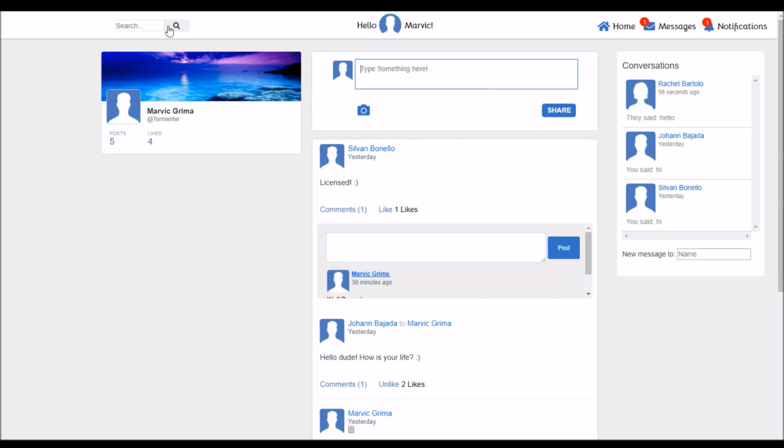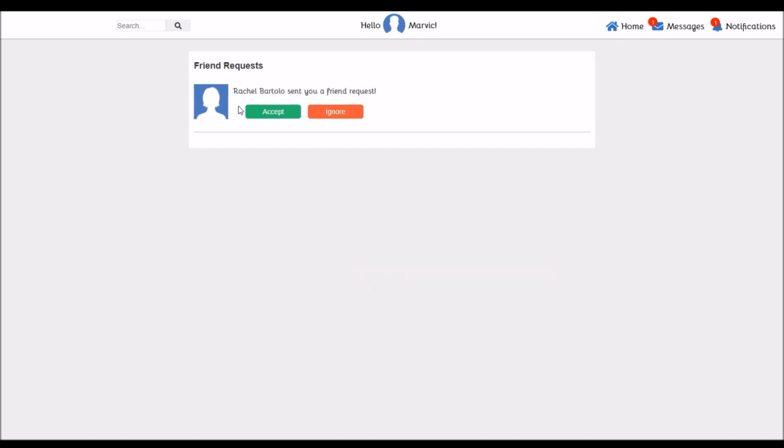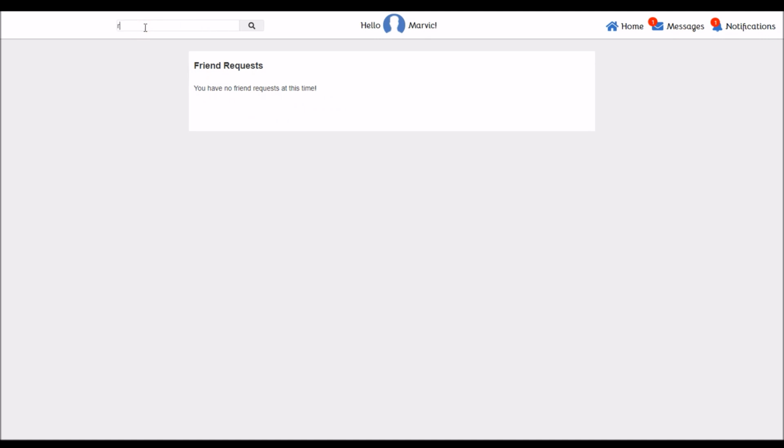If you want to add someone as a friend, you can search for your friend at the top of the header. You can check if you have any friend requests. And if you go on your friend's profile, you can share something on your friend's timeline.